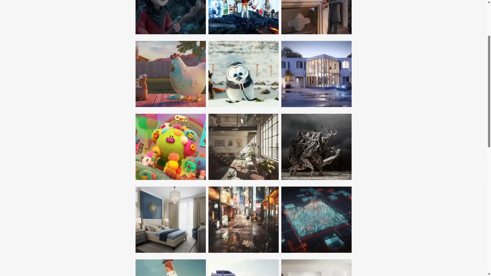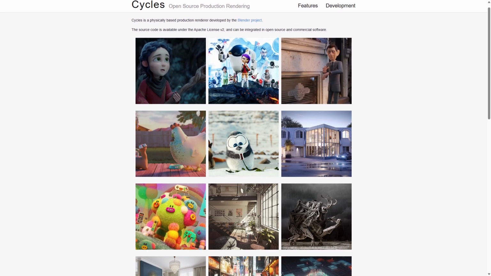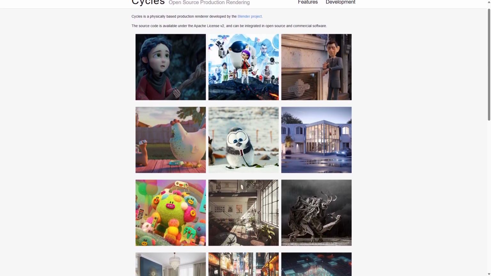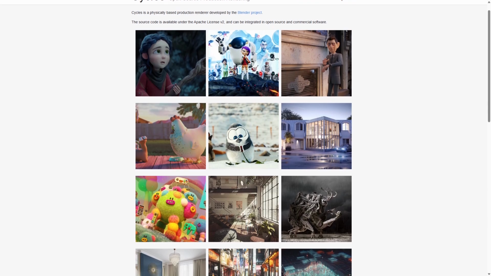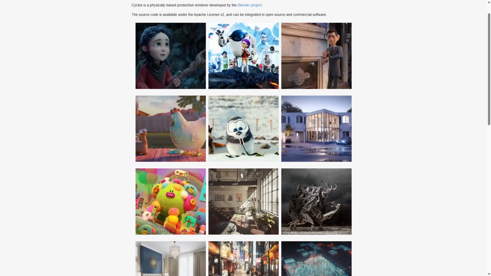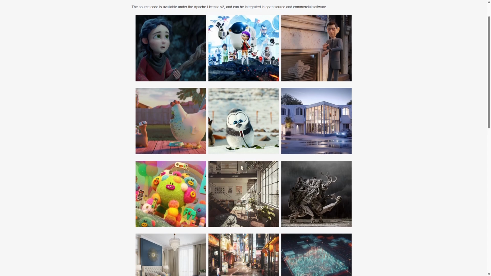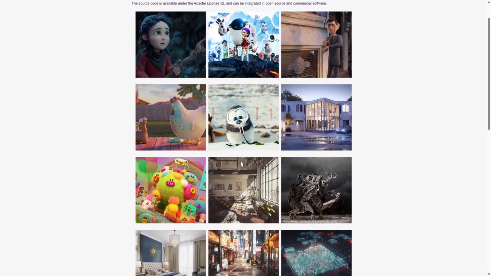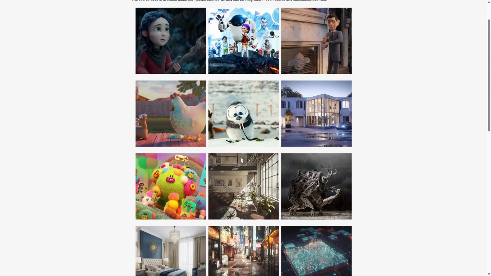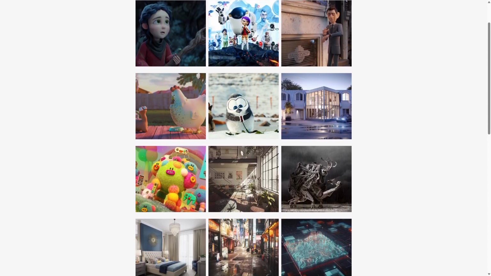Cycles is an open-source, physically based path tracing renderer integrated into Blender, designed for producing photorealistic images and animations. It simulates light transport by tracing rays as they bounce through a scene, capturing realistic effects like caustics, reflections, and global illumination. Cycles supports CPU and GPU rendering, offering flexibility across hardware setups.